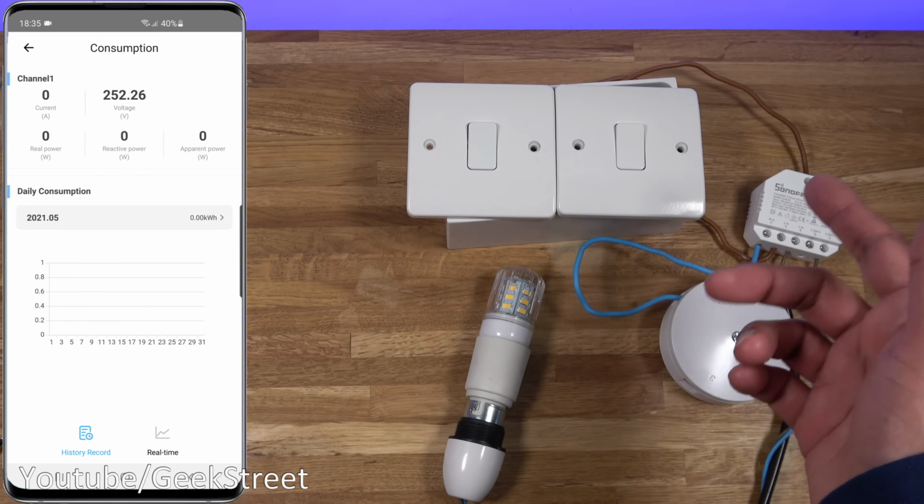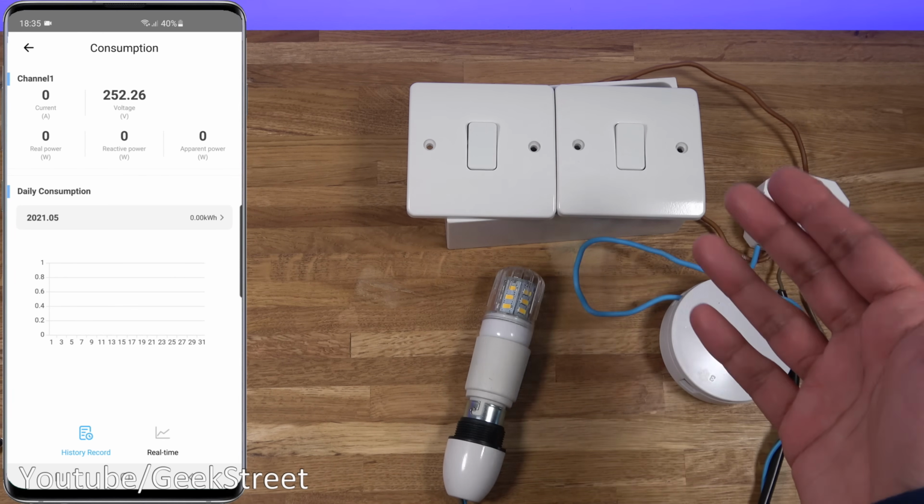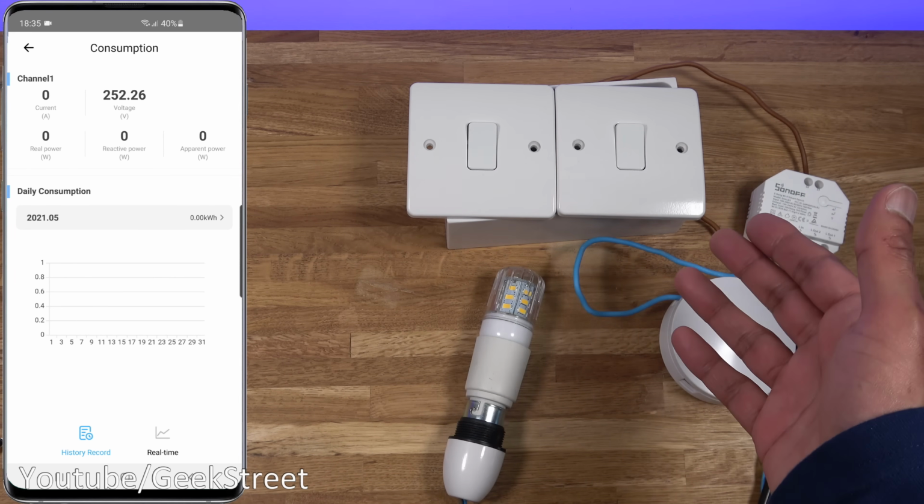So there you go. I hope it's helped anyone thinking of purchasing this. Really impressed by the fact we've finally got a solution for a two-way smart light switch.